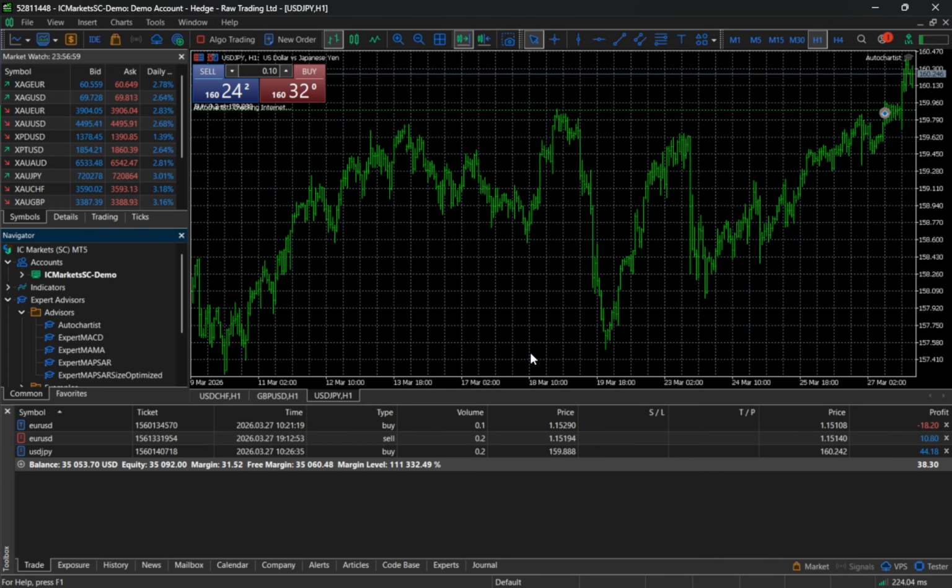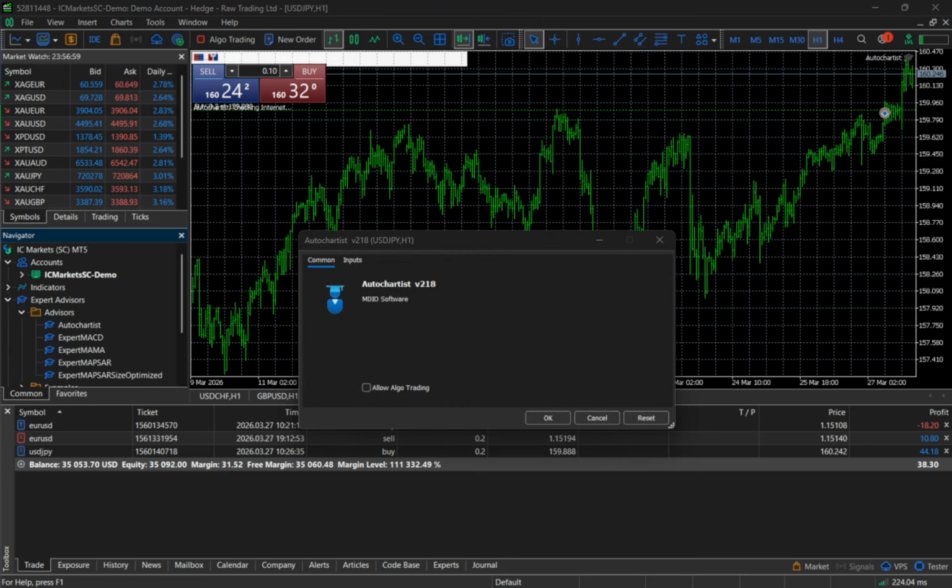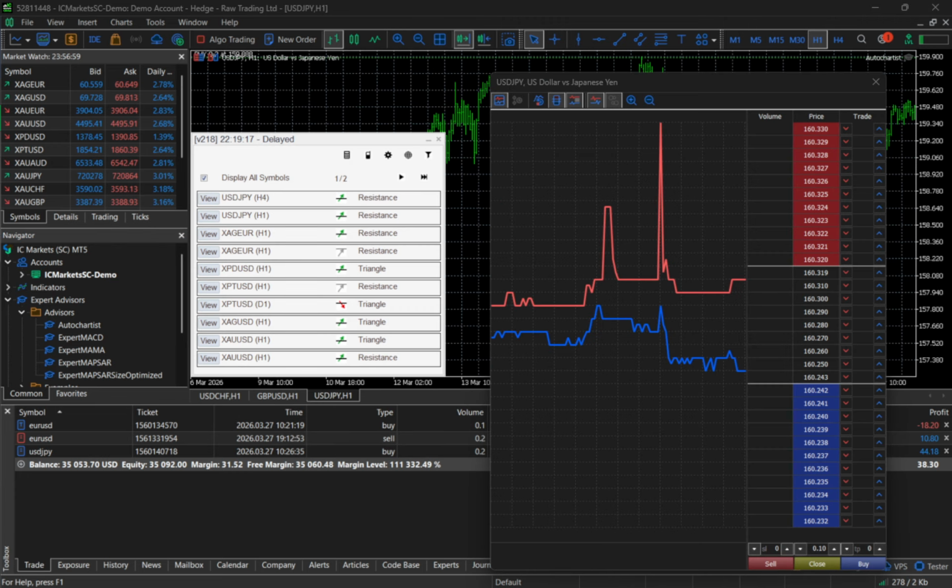Then, define your entry. Place a stop loss where the pattern would be invalidated, and set a take profit that reflects realistic targets, often near the next major level. Enter the trade manually and size it sensibly relative to your risk.